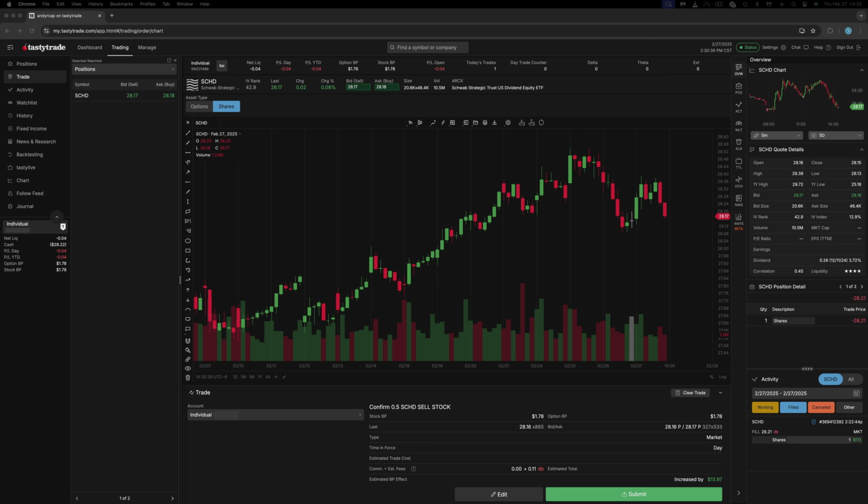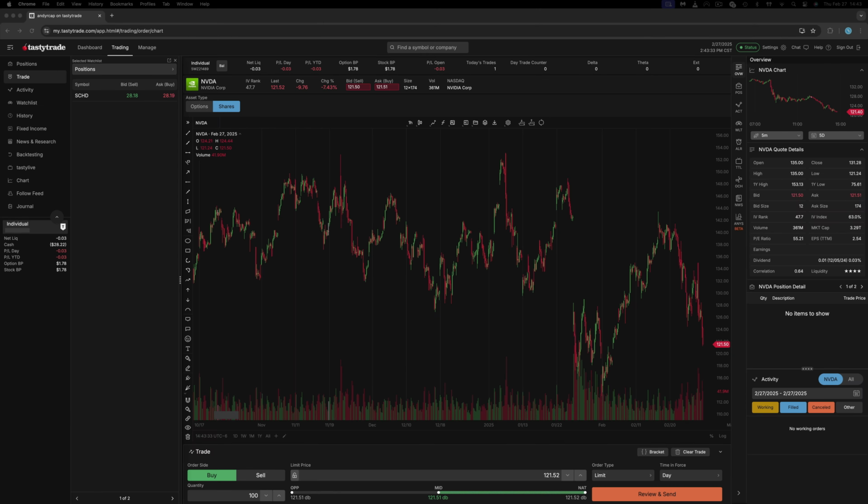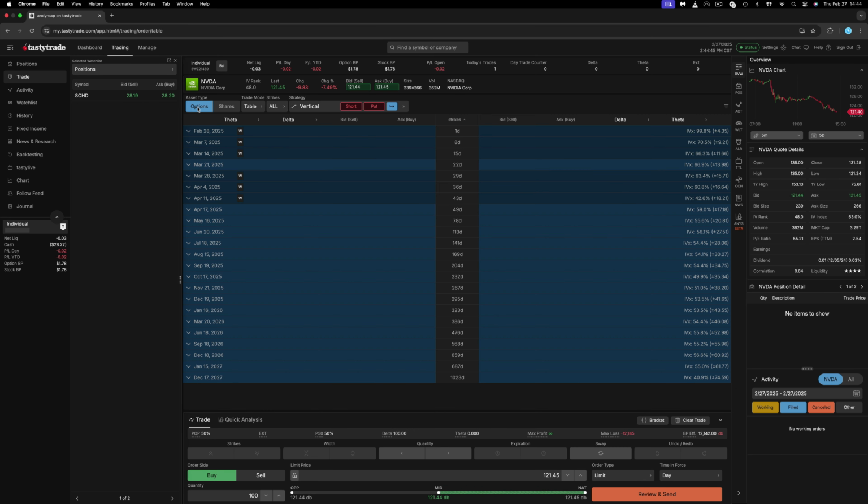Now let's explore what else the platform has to offer. To do that, I will pick a stock this time. Let's pick Nvidia, which today has quite a rough day. It's down 7.4%. Aside from buying and selling shares, you can also trade options. To do that, click the Trade Options button above the chart. There you will be able to see the dates and you can buy or sell some options.